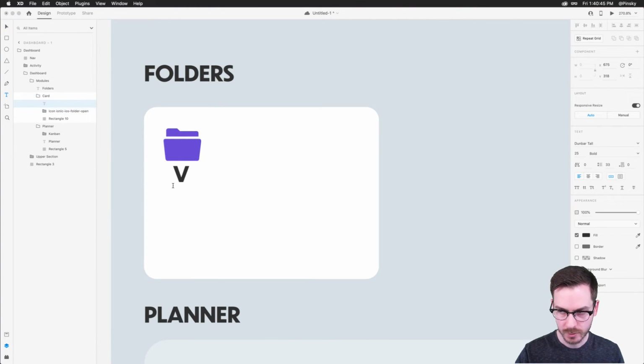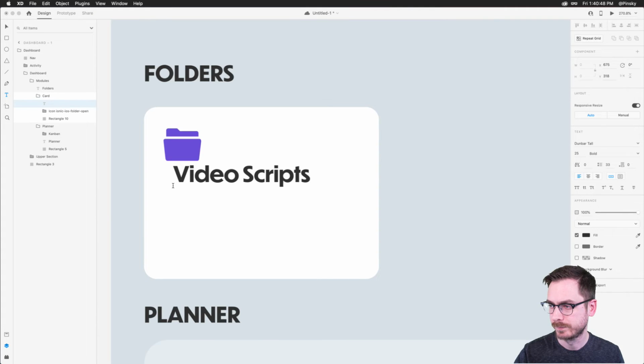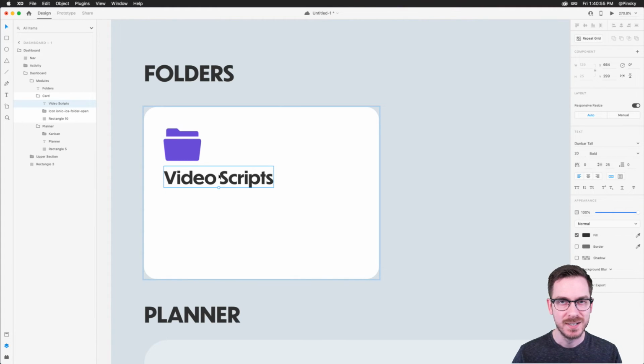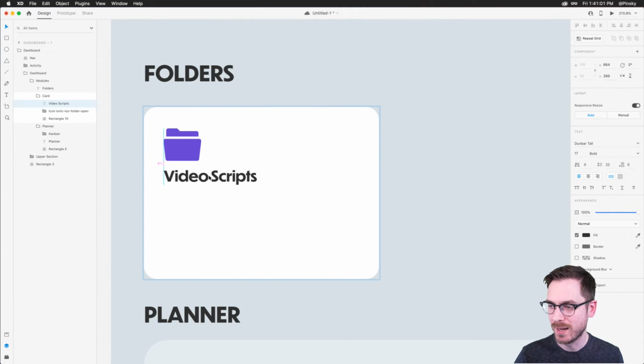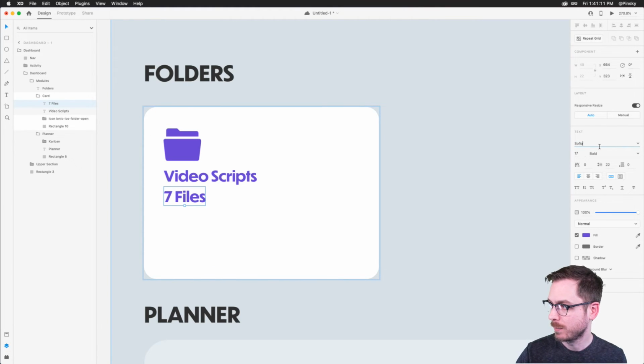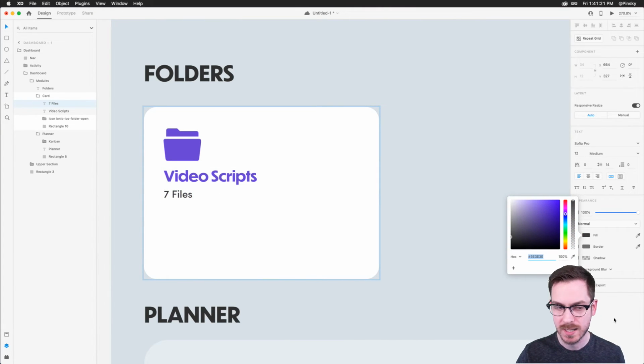All right. So this will be called, let's say, video scripts. Reduce the size of that. Whenever you start playing around with a new feature, you've got to get used to it, right? Even having played around with this for a while, I still catch myself trying to do things the old way. Change this to Sophia Pro. And maybe I'll drop this to medium, drop the size a little bit, because I do want the card to stay this size. So I'm not too concerned about adding a stack just yet.